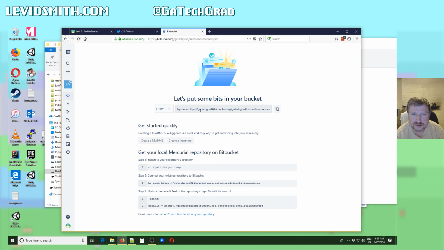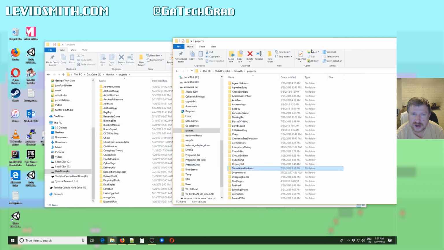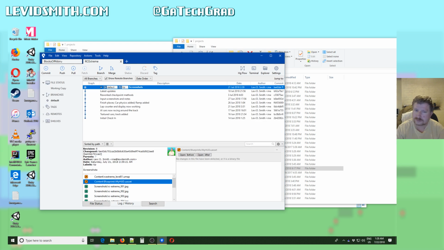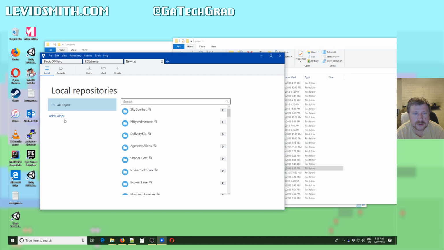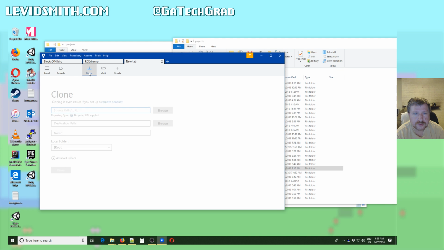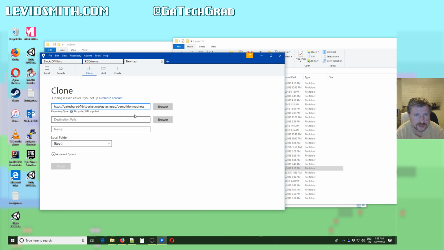So now we're going to take this URL, whatever, and go to, actually I don't even know if I need that. I want to open SourceTree, nice tool by Atlassian. Going to open this guy up. I guess I can turn the music down a little bit whenever I'm playing the game. So we're going to add a tab. We're going to go to remote. Going to clone and pop in our URL there.